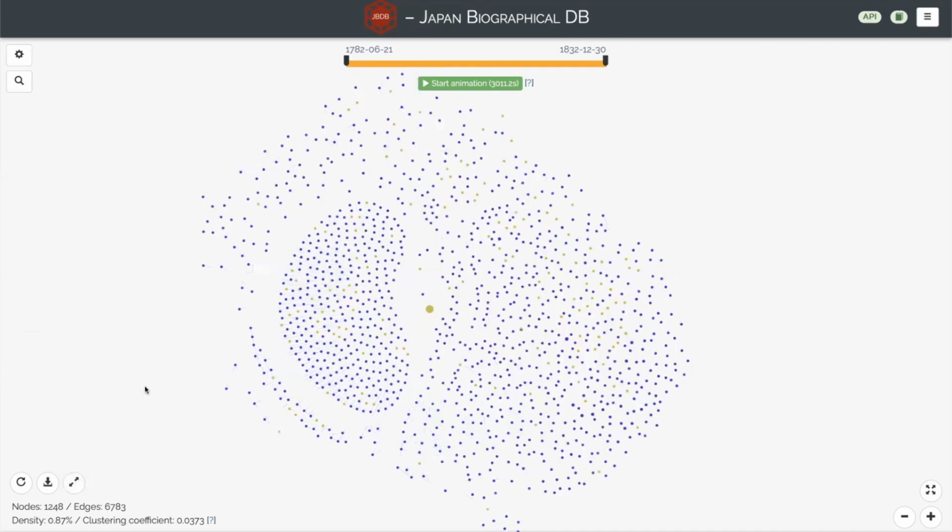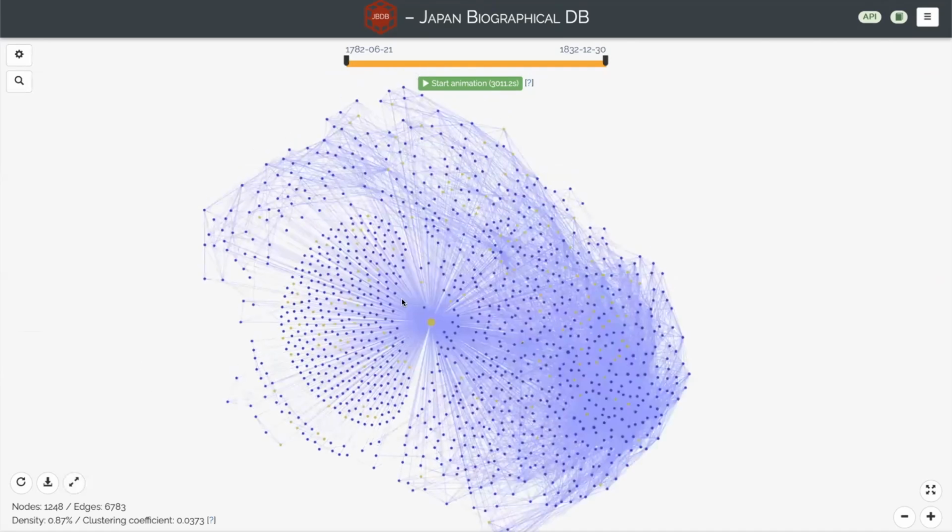Now, the last point of interest that we want to show in this network view is the time slider. If you may recall, we activated the time slider with Western dates on this, and we can see that the network contains events between 1782 and 1837, so quite a long time. And you can move around the time slider.